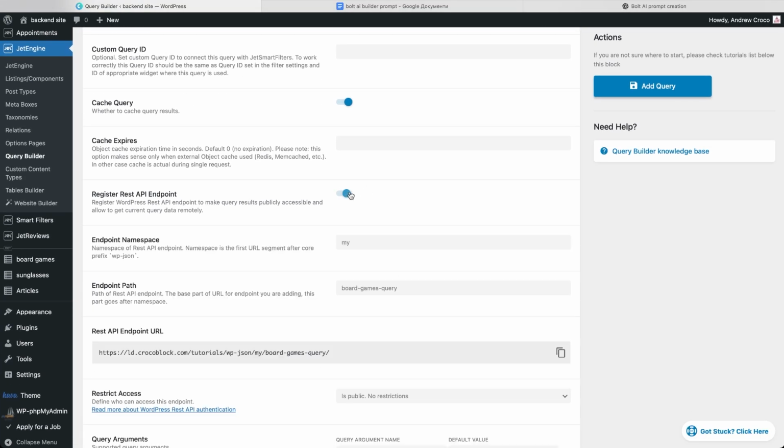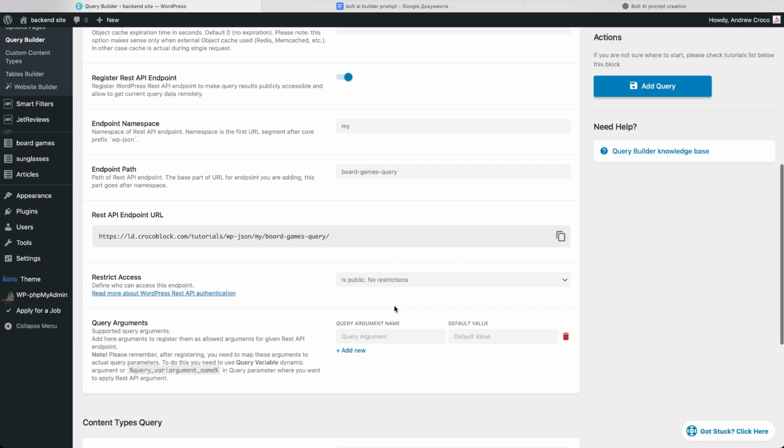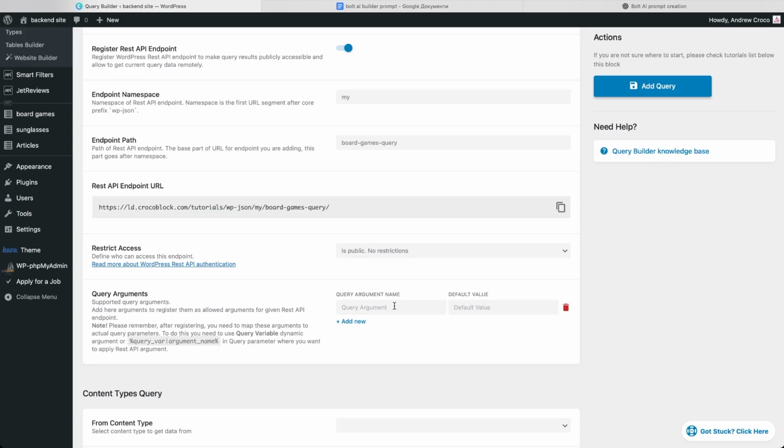This query approach gives more possibilities by carrying granular logic for what should be shown, including which products will be available, and by setting rules for our future filters and pagination. After enabling the register REST API endpoint toggle, we'll see new endpoint URLs that will be used in the prompt for the Bolt AI builder.